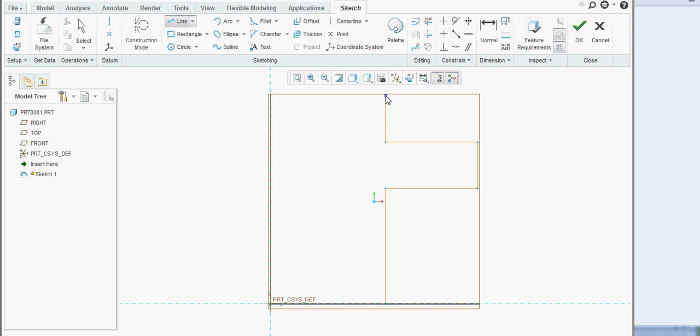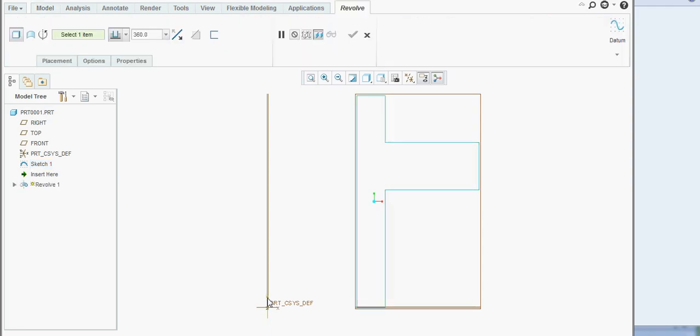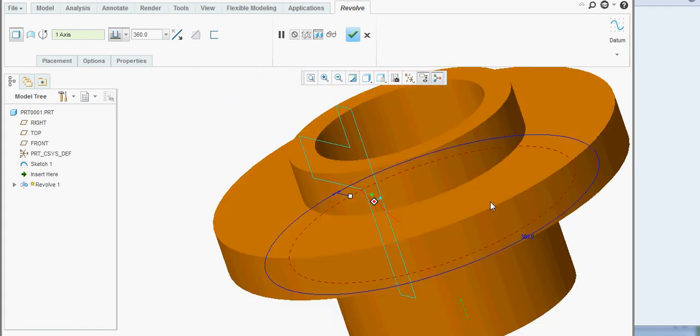Draw a line. The distance of the line is 6. Draw a line. Complete the sketch. Give OK. And use the revolve command. Revolve on the center axis.